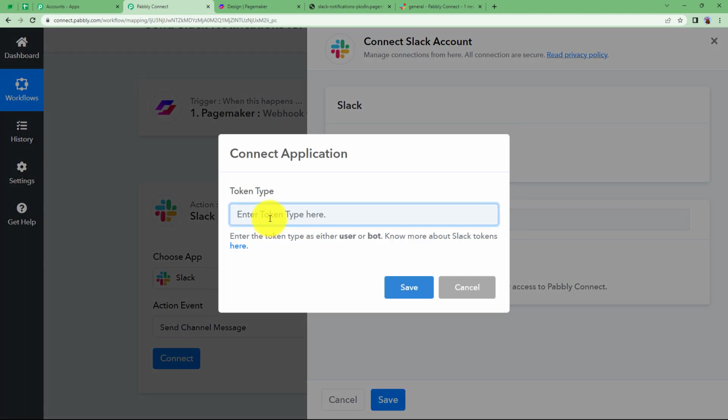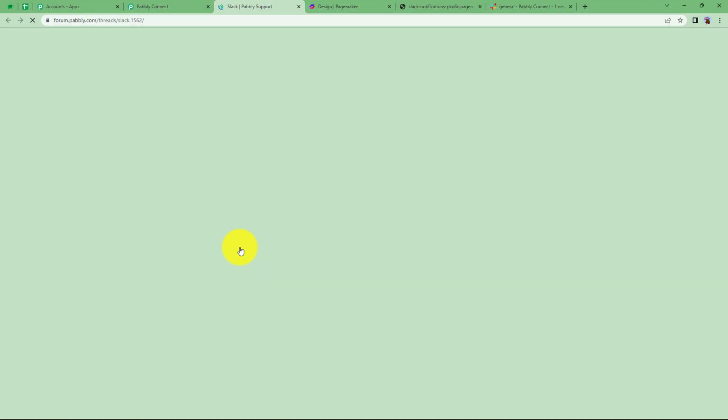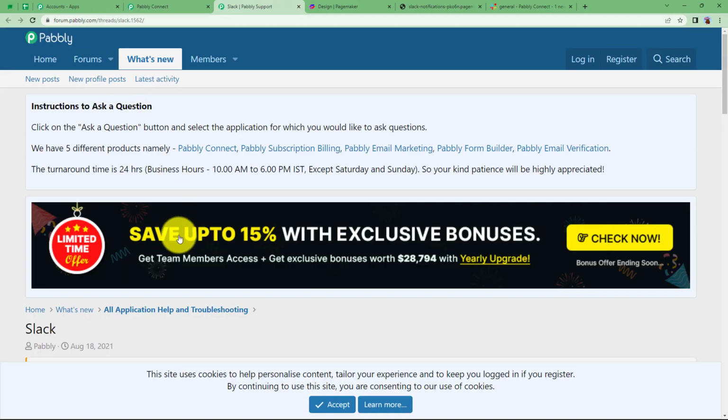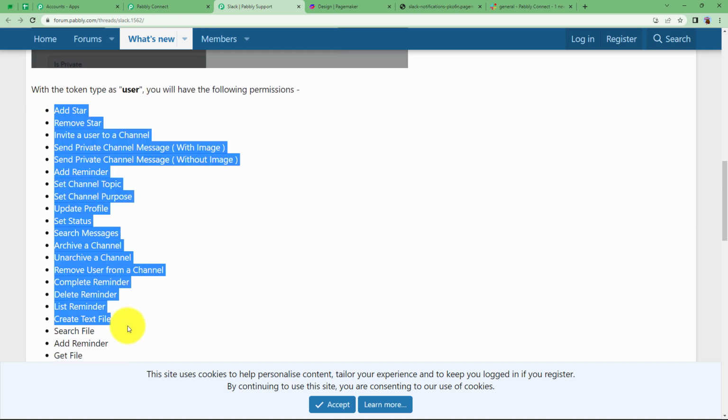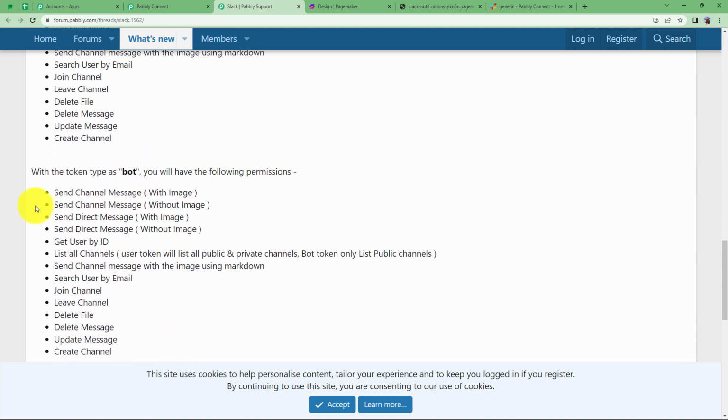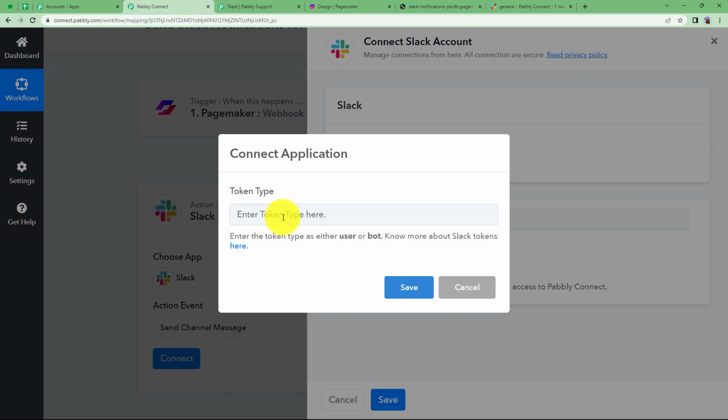Click on connect with Slack and then you have to enter a token type right here. Now what are the two token types? It's user or bot. Now how to differentiate which one to enter over here? You have to click on this here button and you will be taken to the Pabbly Forum page, where you will get the differentiation that if you enter user as the token, you will be allowed to perform these actions, and if you enter bot, then you will be allowed these. So we want to send a channel message with or without image, which means you will enter bot over there. So type bot and click on save right here.